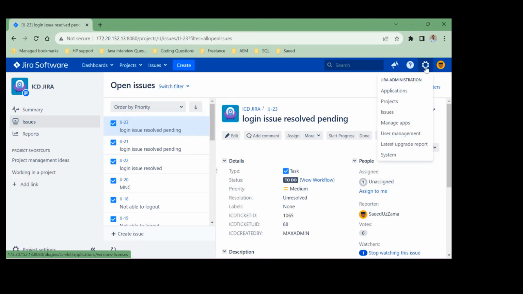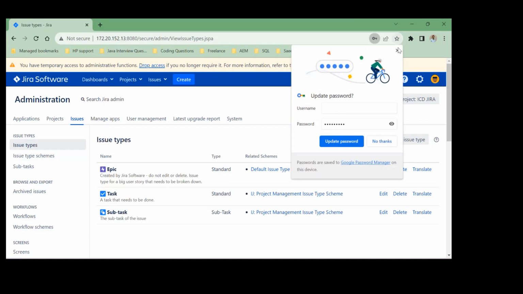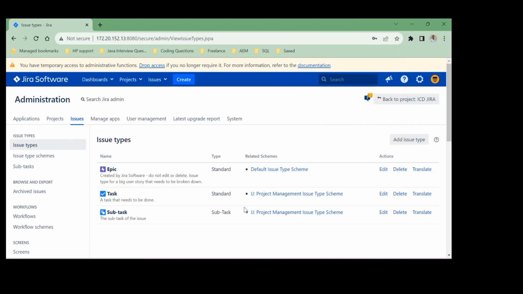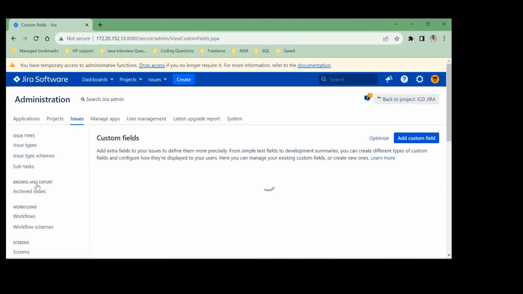Okay, so we'll create custom fields first. I will go to this wrench and select issues. Now this would require you to log in for administrator access. Next we will be selecting custom fields, since we want to create a new custom field. This opens up. We need to create three custom fields here. So we'll start with the first one, add custom field.